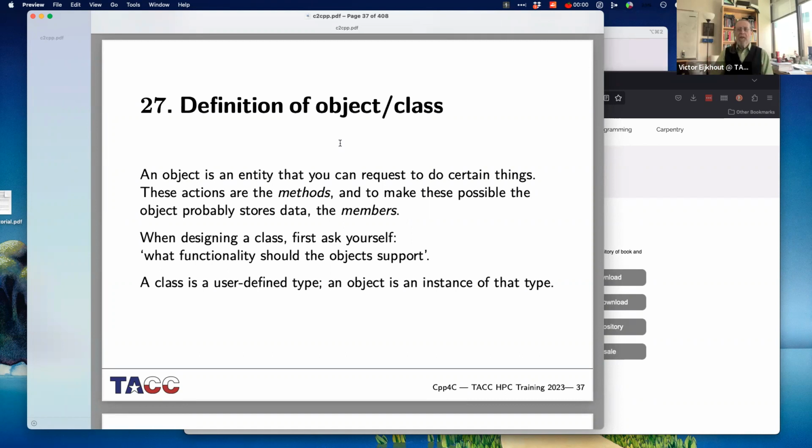Object-oriented programming, classes. Okay, so classes look a little like structures in that they bundle data together, but you should not focus on the data aspect. An object is something you can ask to do something, so you should focus on the functional aspect of it. An object is an entity that you can request to do certain things. Those actions are called the methods, or function members, strictly speaking. And to make the methods possible, the object probably is storing data, which is known as data members or just members. But focus on the methods.